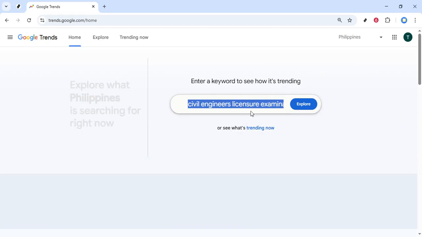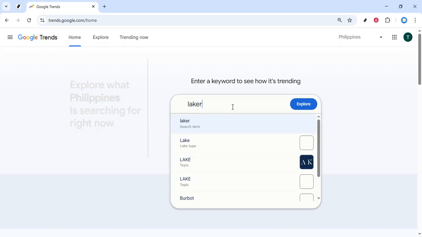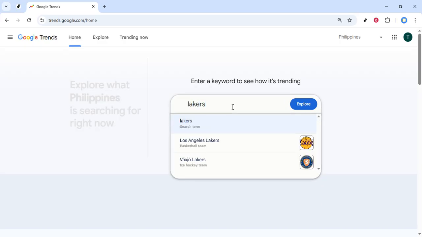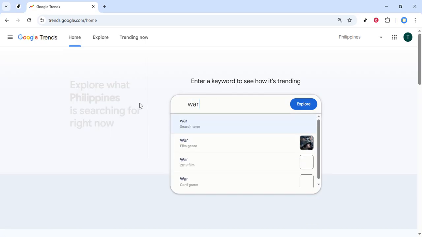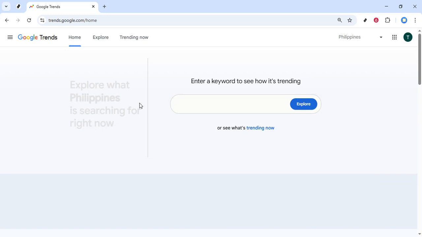Now, search a keyword that you want to analyze. This could be anything: a product, a service, an event, or even a general topic. Try to keep it simple at first, maybe one or two words, so you get a clear picture. Type your keyword into the search box and wait for the suggestions to appear. Google often suggests related search terms, and you can pick one of those if it matches what you're looking for, or just press enter to use exactly what you typed.